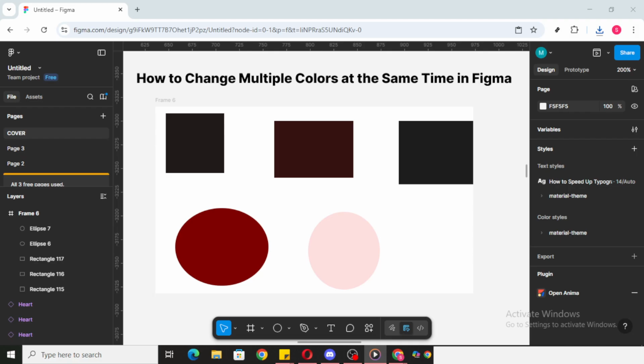When your page is ready, highlight all the items whose color you want to change. You can drag a selection box around them on the canvas or hold Shift and click to add specific elements to your selection. You'll know it worked when you see the blue outlines and the selection count at the top.